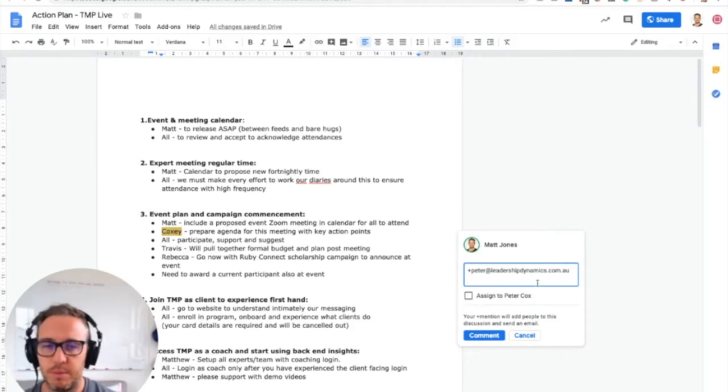And that will then come through to them as an email so they get notified. And if it's set up correctly, it'll also come through into their Slack channel. So they'll see that as well. So that's how you assign things, and that just means that people will get a little bit more accountability when you're trying to collaborate on a Google Doc, which is the whole purpose of Google Docs, is to make it collaborative. So I hope that helped.